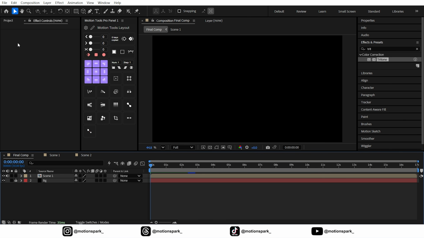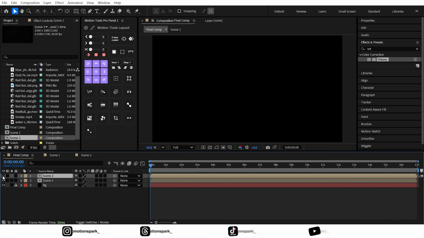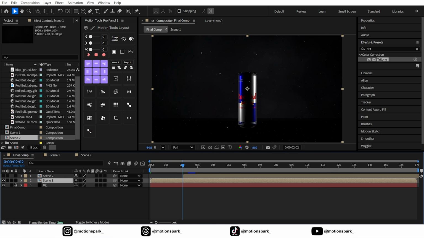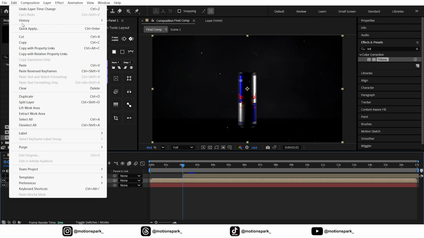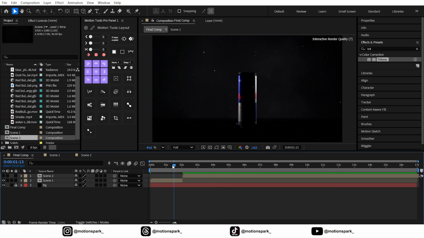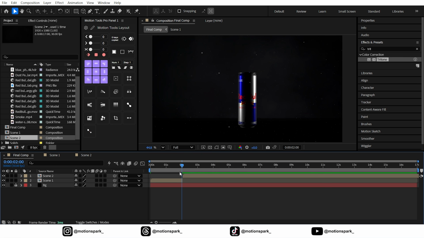Finally, return to the final composition. Drag Scene 2 and place it above Scene 1. Move the layer to the exact timestamp where the transition should occur. Select the first scene, go to the Edit menu, and use Split Layer to cut it, then delete the unnecessary part. This ensures our scenes follow each other in a seamless sequence.